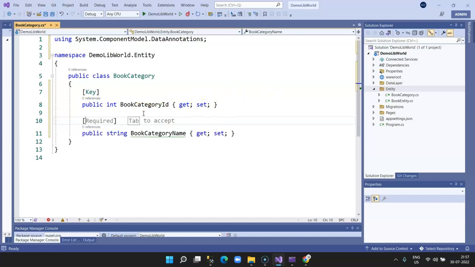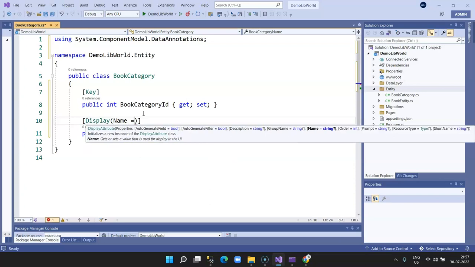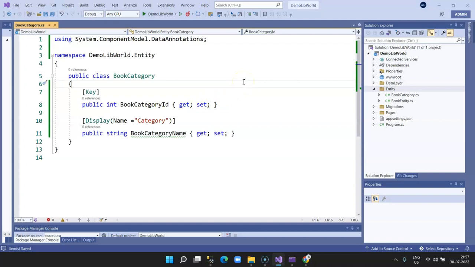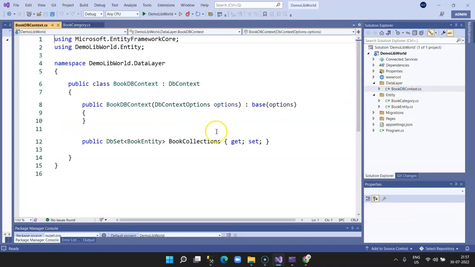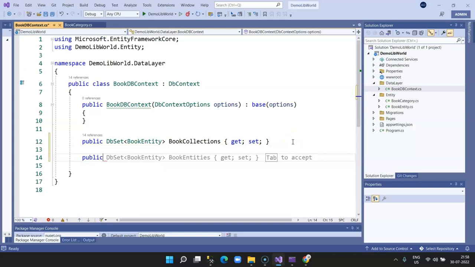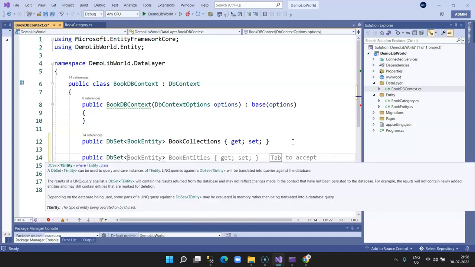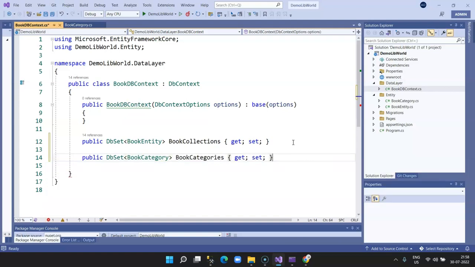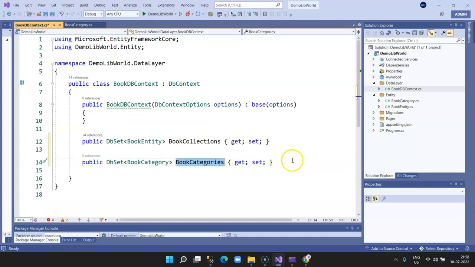Let's add the display right away. So this will be display name as category. So this is our entity class which is defined. Let's go to our book DB context and add this table as well, because this will be a new table in our database. So public DB set, and this will be book category. So this is a table name, book categories. So this becomes a table.